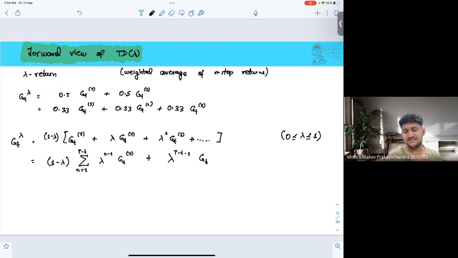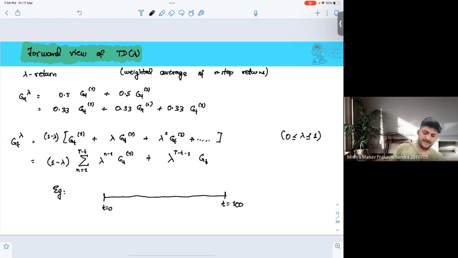How do I define this? Think of it like this. Let's say this is some particular episode. It starts at time t equal to 0 and runs till time t equal to 100. Just an example.